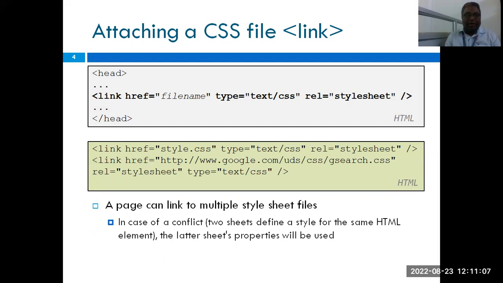Attaching the CSS files. We can attach the CSS file using the link tag. Here we are specifying the reference; the file name should end in .css, and then the relationship we are specifying as stylesheet.